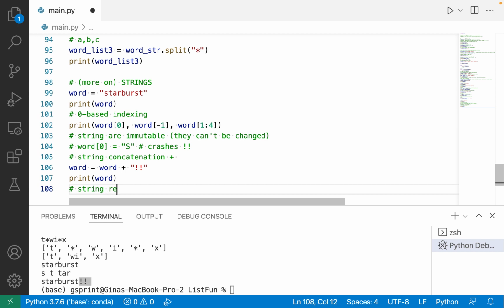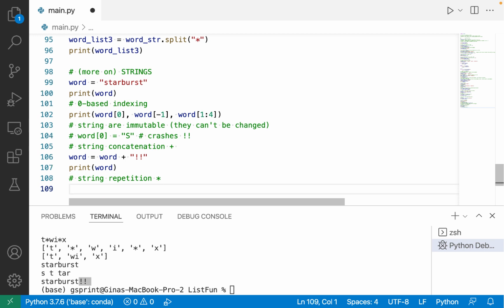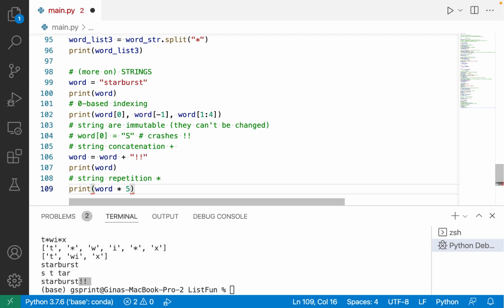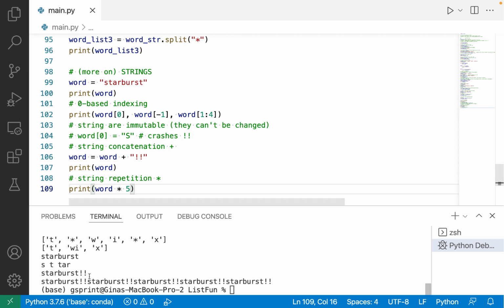We also have string repetition. That's the asterisk, which in arithmetic we think of as binary multiplication. Well, let's say I print out word times 5, then I'm actually going to get the string in word repeated 5 times. And there it is, starburst, exclamation marks, 5 times. 1, 2, 3, 4, 5.